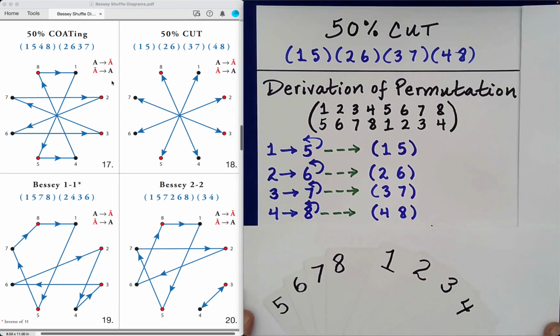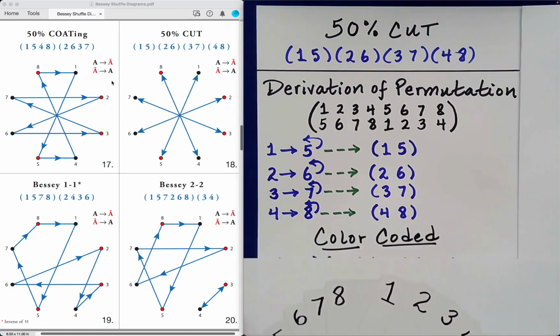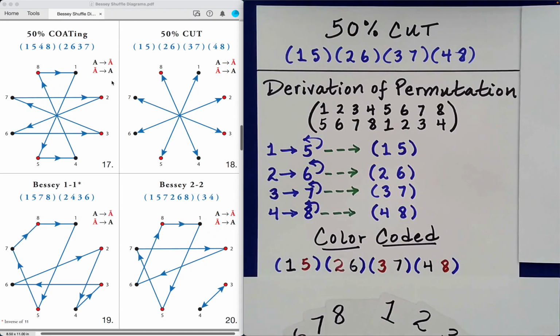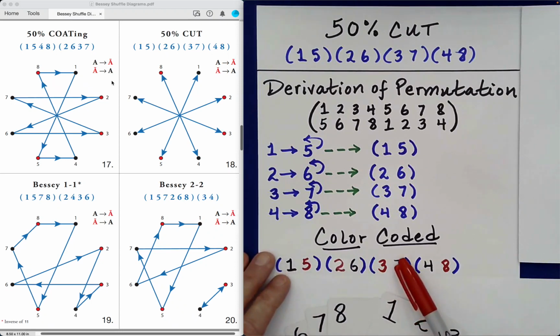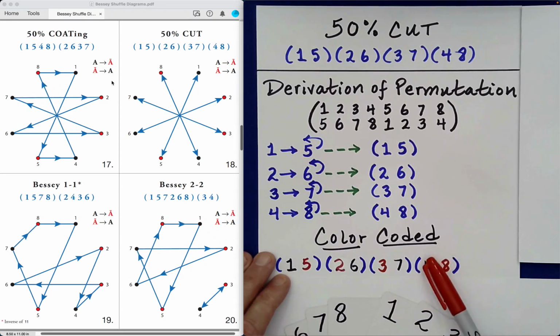Color coding the cycle notation of our permutation, we obtain the following. And we can readily see that inversion has occurred. So black 1 goes to red 5, which wraps around to black 1. Red 2 goes to black 6, which goes to red 2. Red 3 goes to black 7, which gets assigned to red 3. Black 4 goes to red 8, which gets assigned to black 4. So we have the following.